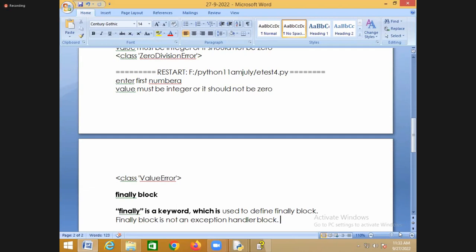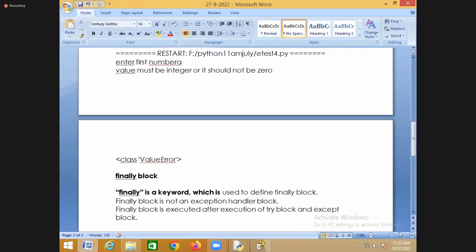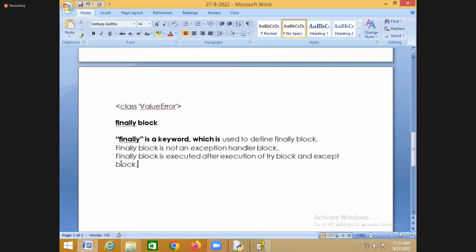Which one is called an exception handler block? The except block. If there is an exception inside the try block, that exception is handled by the except block. But finally is a block which is executed after execution of the try block and the except block.